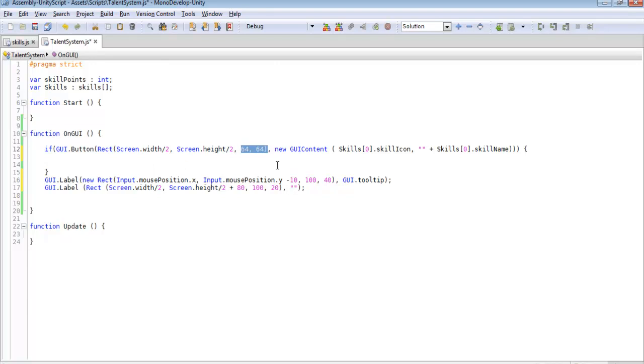And then we want to specify the size of the icon that we want for the actual GUI button itself. That's going to be the size of our button and the size of our texture. Now from here we want to create a new GUI content. In here we'll be able to put our icon for the skill that we're going to be using, and we want to display the skill name. Later on we'll add more details to this, but for now we're just going to leave it at skill name, just so you guys can get that set up.